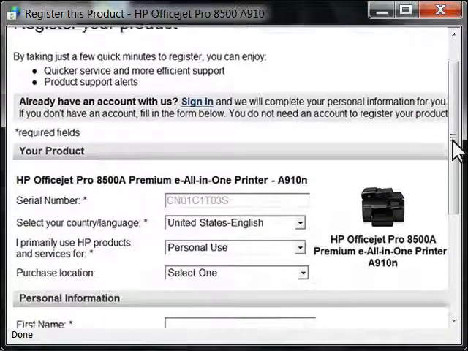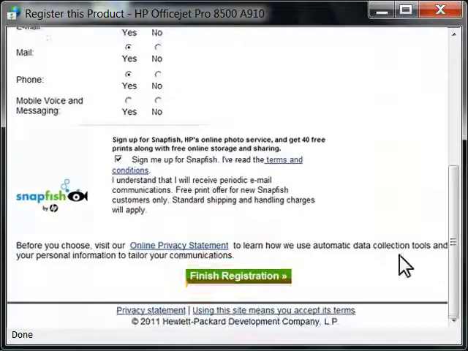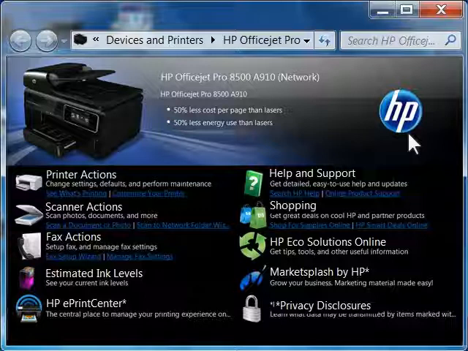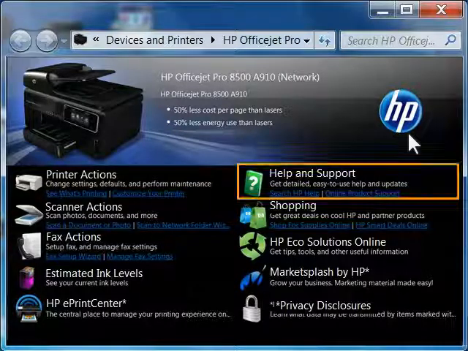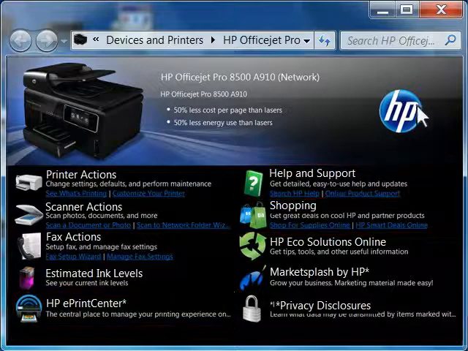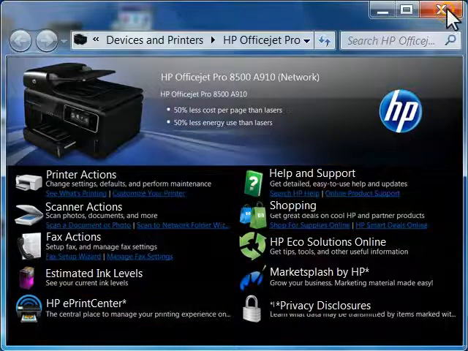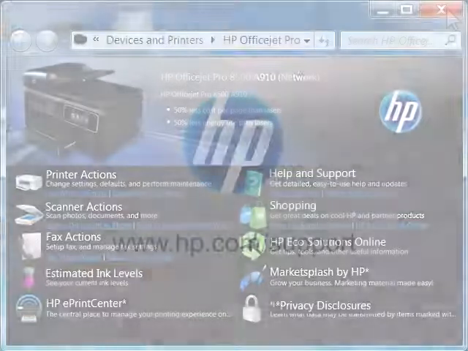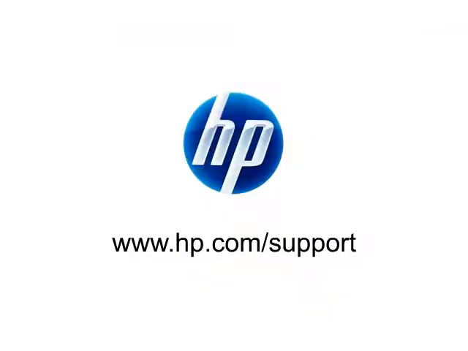A screen appears in which you can register your product. You can either enter the registration information and click Finish Registration, or close the window by clicking the X in the upper right corner. A new window appears in which you can control your printer's functions. The window also contains links to HP services, help and support, shopping, and HP's ePrint Center website. You can explore these links or close the window by clicking the X in the upper right corner. Your printer is now ready to use. If you need more help, return to www.hp.com/support.